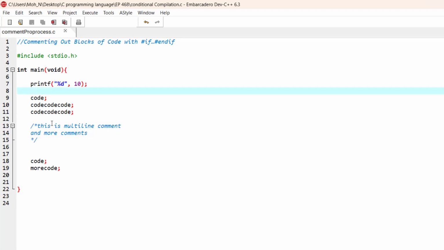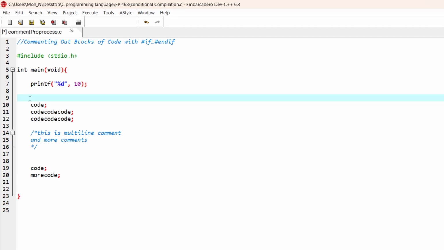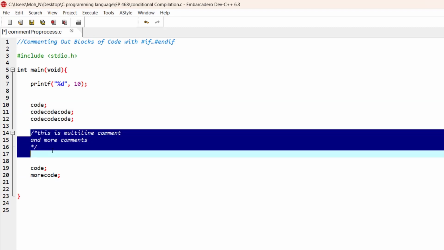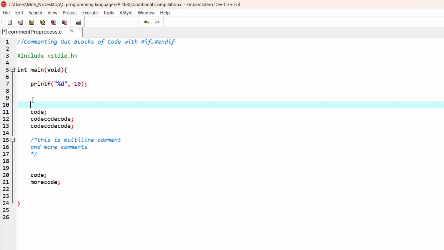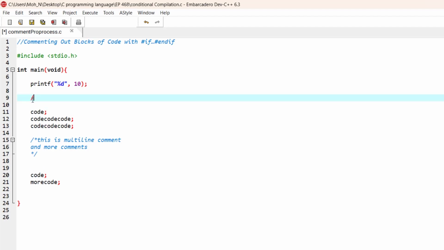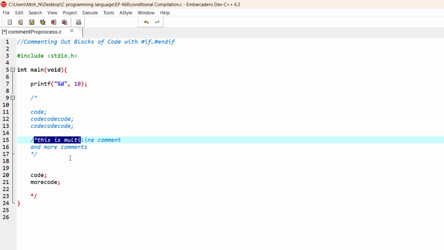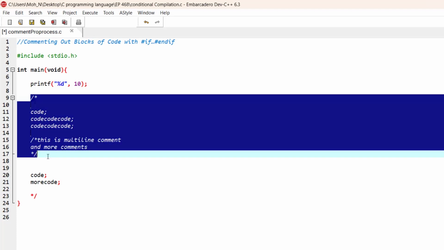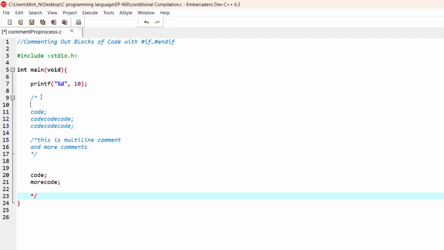For example, if I want to comment this block of code starting from here and ending here, and these lines have some multi-line comments inside of them, what I can do is create another multi-line comment that would include all of those lines. And now let's try to end this multi-line comment. Now you can see that there is a bit of confusion because of this multi-line comment here. I cannot comment this whole block of code because nested multi-line comments are not possible.